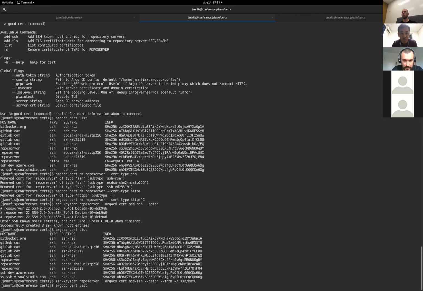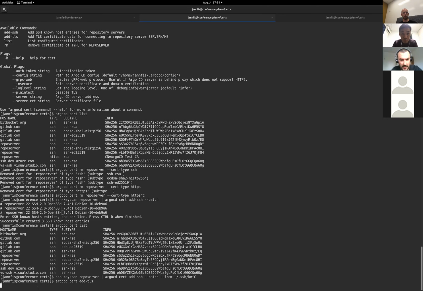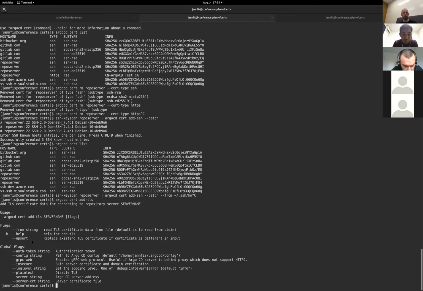Same goes for the TLS command. So you can have it read from a file, and I think that's about it.